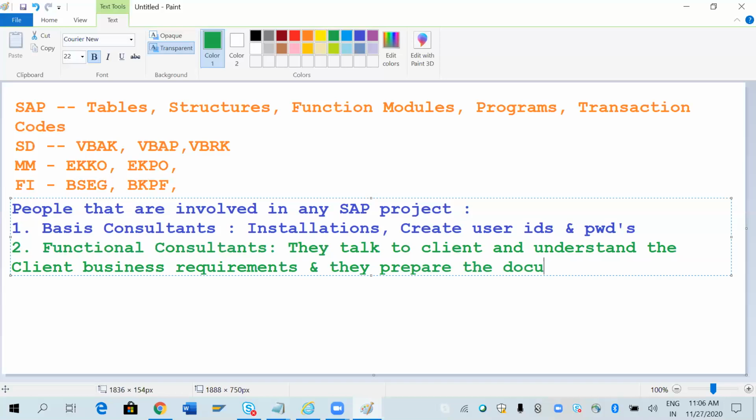In the documents, what is the input they want to give? So we want to give this, and we want this kind of report. We want to have this kind of result, it has to calculate all these things, and this kind of output we want to have. Like that, each and every requirement they will capture and they will try to prepare the documents.